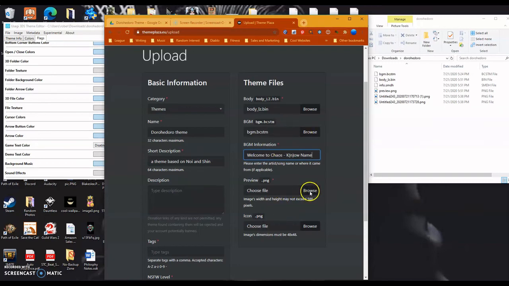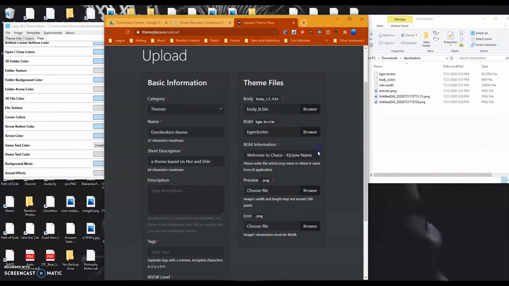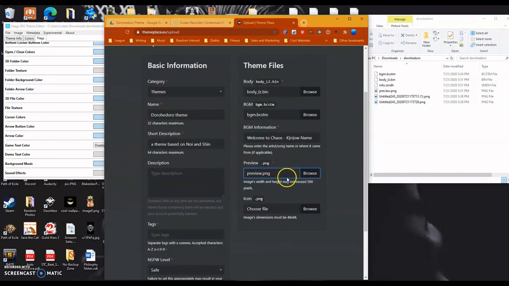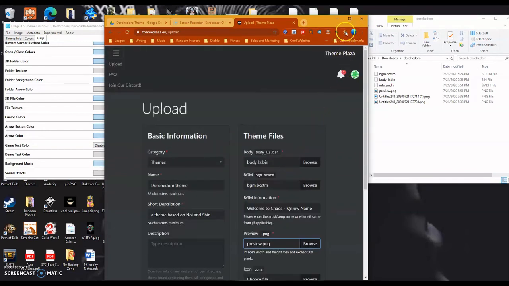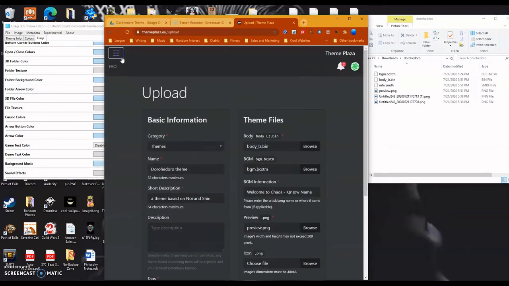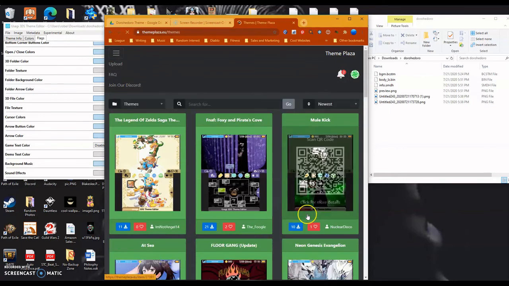Then you go to the preview, which comes with the generator, which is super handy. Click that, you open it. The little stars mean that's required. You don't have to have an icon. Then you click upload, which I'm not going to do right now. But it should give you a zip file if you upload it, which I'll show you right here. Let's say you made it on Theme Plaza. I'm not going to upload it.